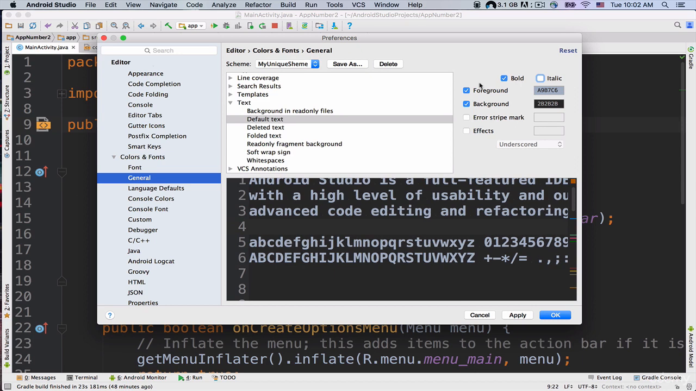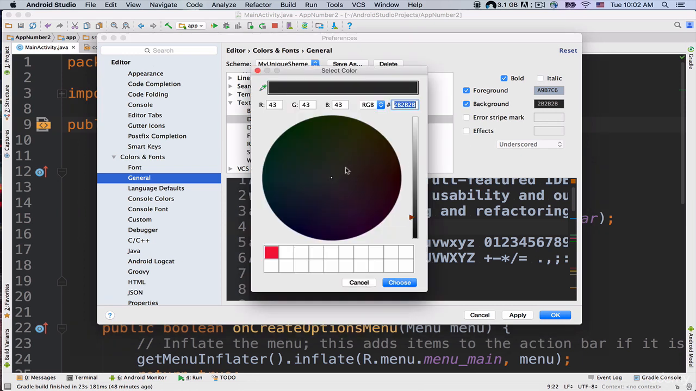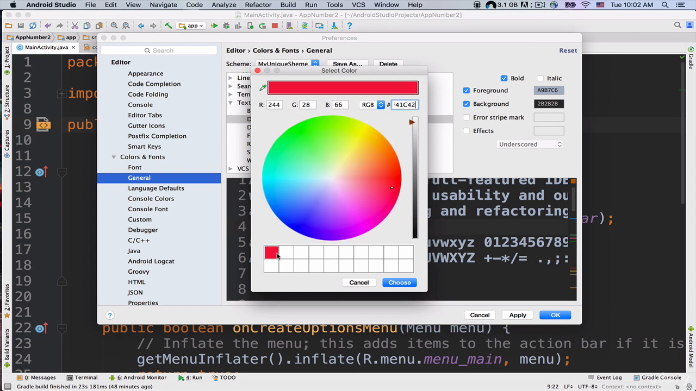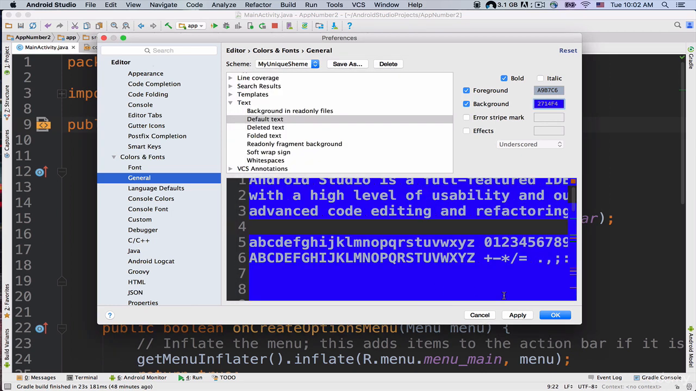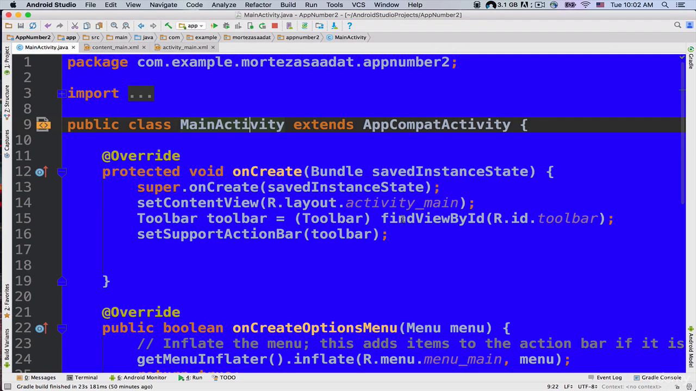You can also change this background color. So for example, if I select this, you can see it says background, right? And you can see this black color. If I click on it, I can change the background color of my codes. For example, I can select this red here at the bottom and change it to blue. If I click on Choose, I can click on OK here at the bottom. As you can see, the background color here is now blue.